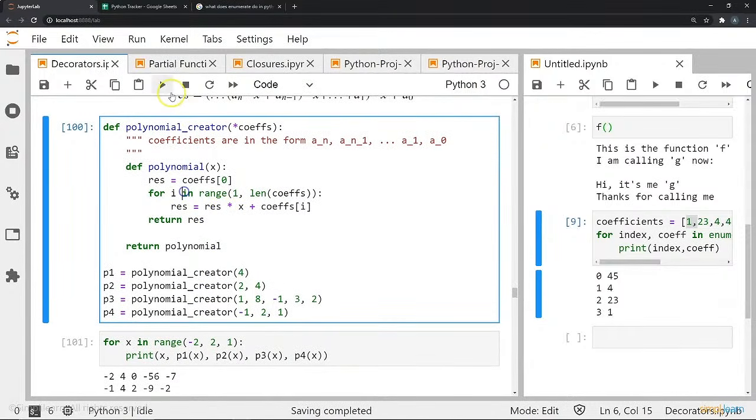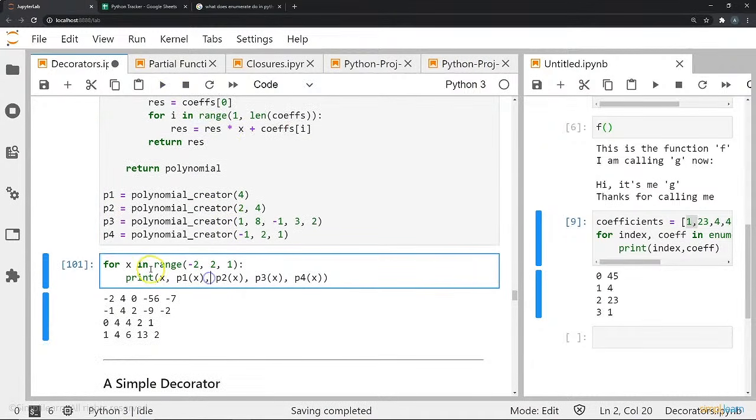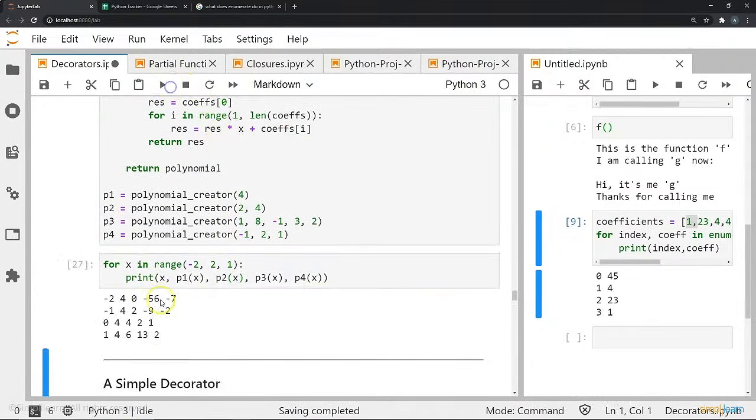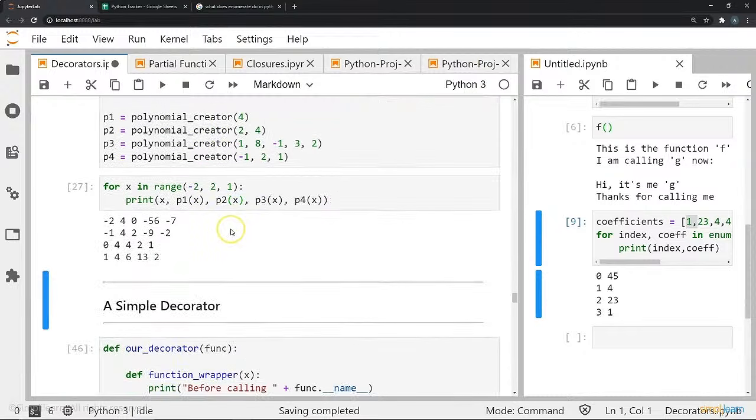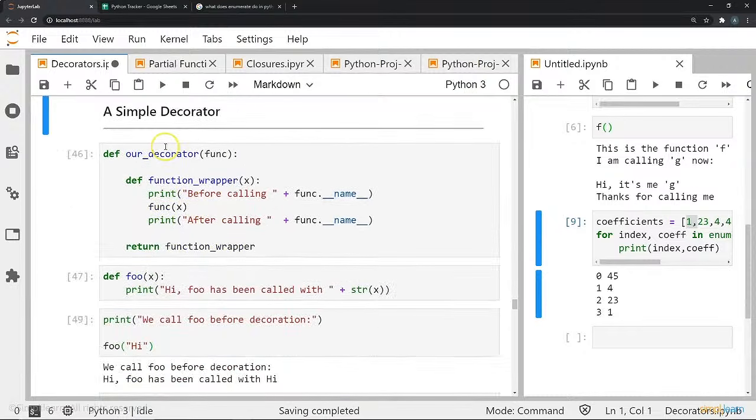And if you see, that is basically implemented over here through this. So when I execute the same thing, and if I go through the for loop again, it should give me the same results, but it's much more efficient. Now let's look at another example of a simple decorator.